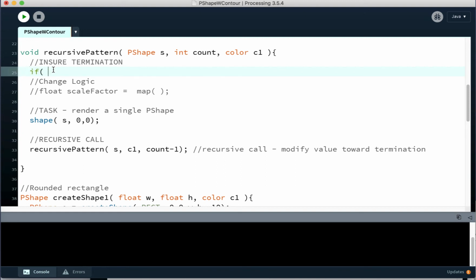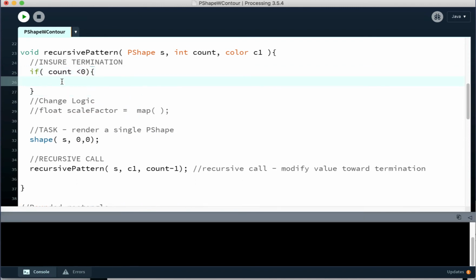So in this case, we'll just say if count is less than 0, the way we're going to terminate this is just to say return. So no code will get executed if this test case is true. We're always going to come in and check, do we need to stop or can we continue? Okay, so this is also what we would consider as the base case, in the mathematical way to look at recursion. So we always want to ensure termination.